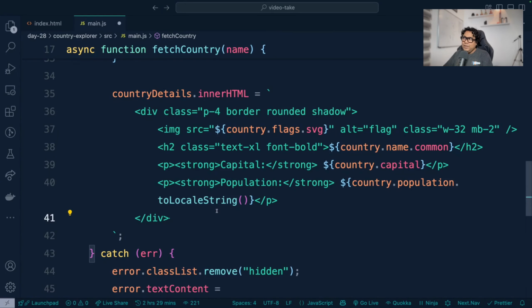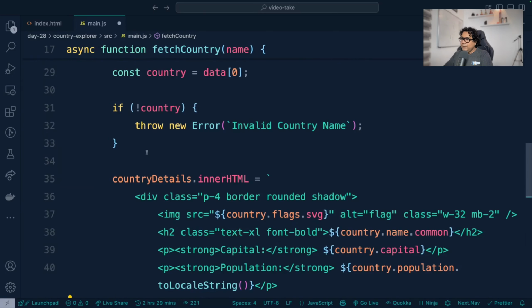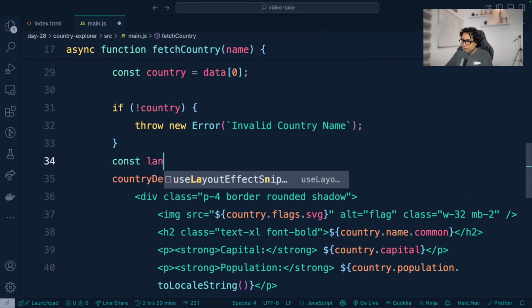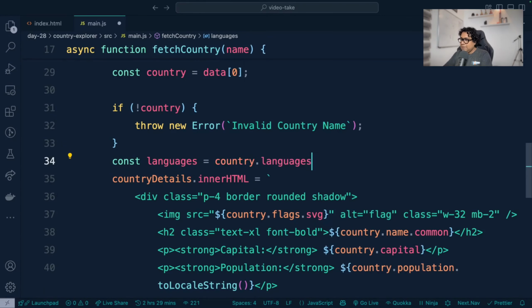Then how many languages does a country have? If you go to this languages, this is actually an object having a bunch of languages over here. Now if you want to show these languages, you have to do some amount of computation on top of this to show the language, right? So let's do that. Instead of doing it over here, just before this in our HTML, we can do const languages equals to, if I do country.languages, this is going to give me all the languages, that particular object.